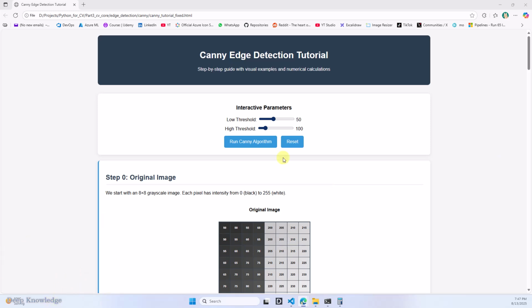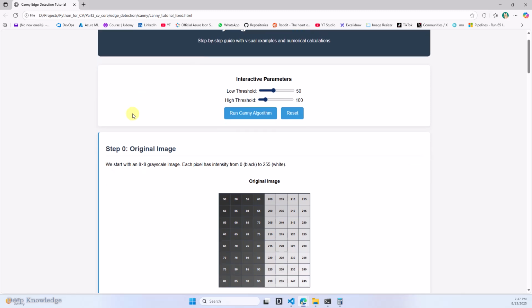Last time we also discussed what edge detection is, and in today's video I'm focusing on Canny detection. The Canny edge detection algorithm consists of five main steps. Before detecting the edges, the algorithm first applies Gaussian blurring for noise reduction.